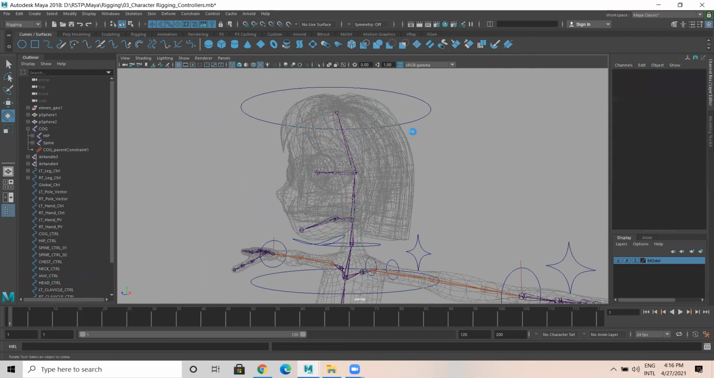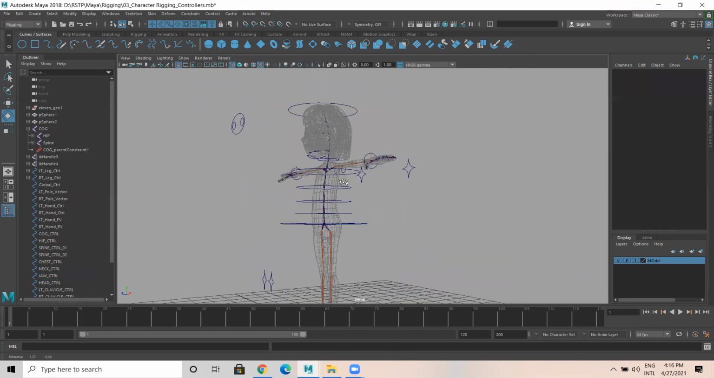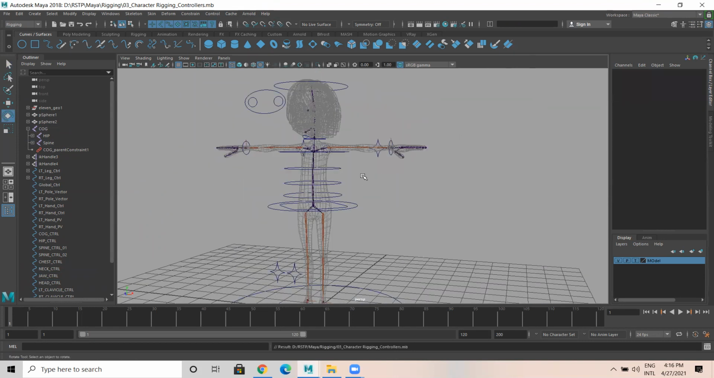This will complete the constraint part, adding controllers, along with that adding constraints. I know we have done a lot of technical part in this, but still, any doubts?